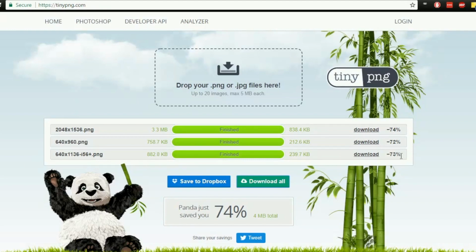So the file size is around 25% of what it was when I uploaded it. So it should load in a quarter of the time than it would have done had I uploaded the original images. So on just these 3 images, we saved a total of 4 megabytes of file size, which is quite significant given the fact that it's just 3 images we've used. So that's quite nice. So that's tinypng.com. It's free to use again.